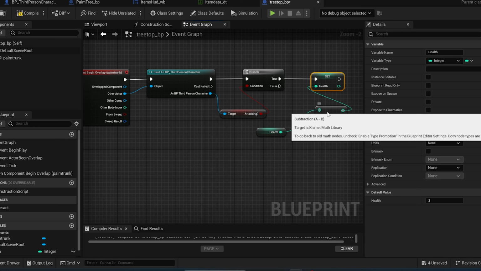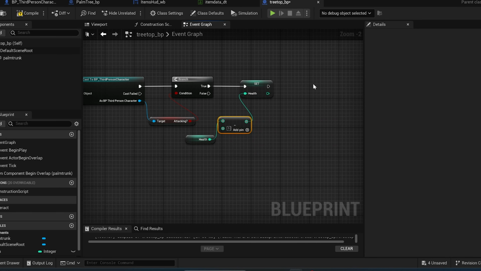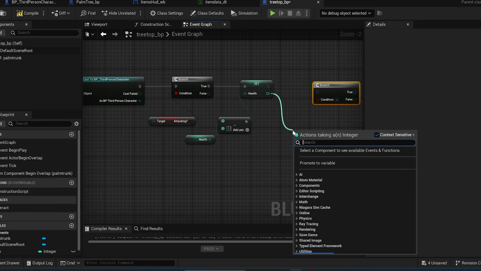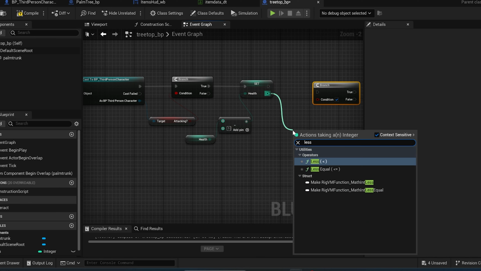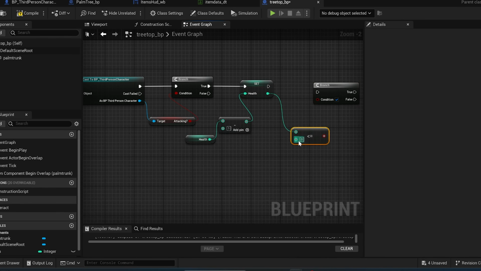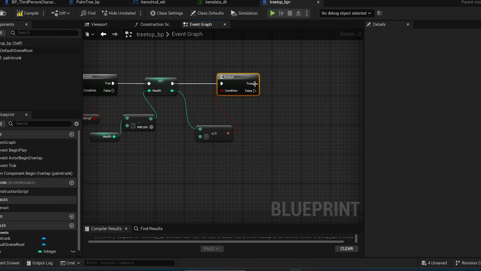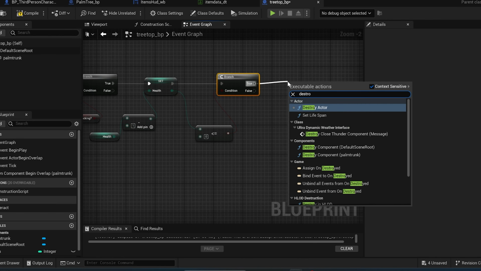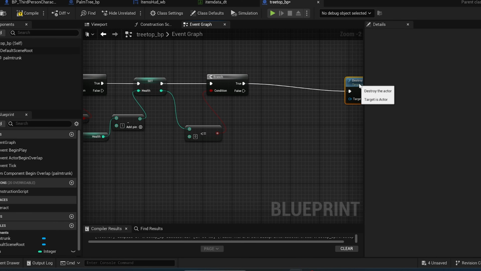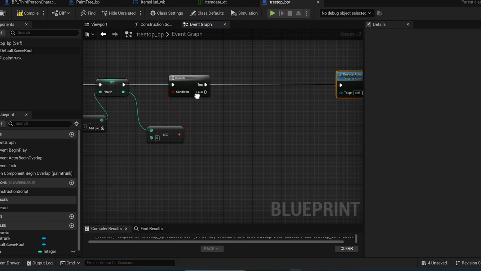Now we have the health. We need to check and see if that health that we just got is less than or equal to 0. And if it is, then we need to go ahead and destroy this actor. But before we destroy the actor, we need to add 1 to the hardwood for the player.